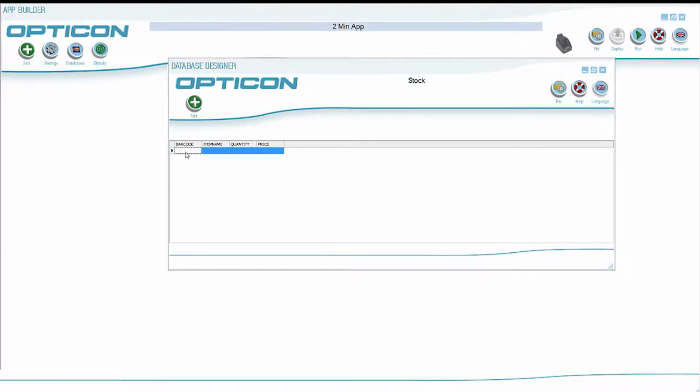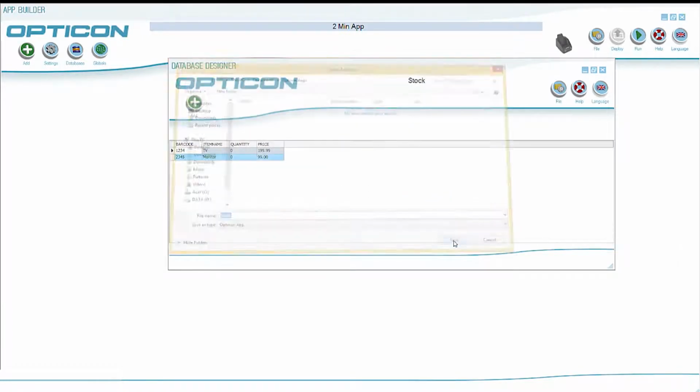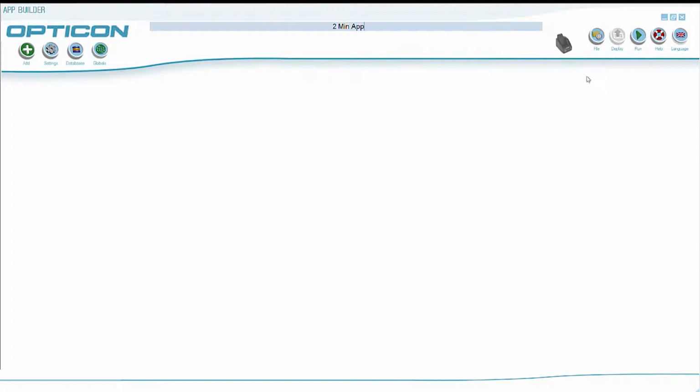Once we have created our fields, you'll want to add in a couple of records to be able to display on the scanner. And you'll add one more. And we'll save it. Now that we have our database set up, we'll create 3 screens.